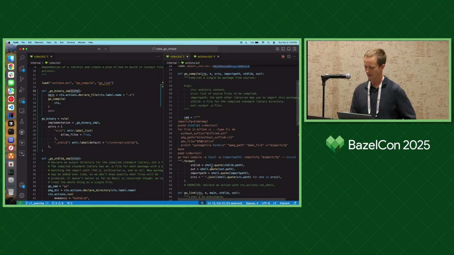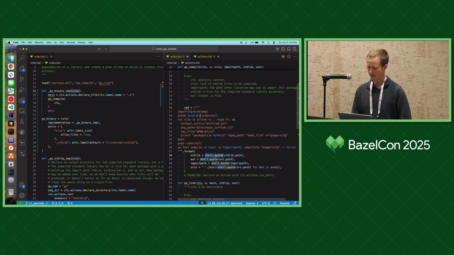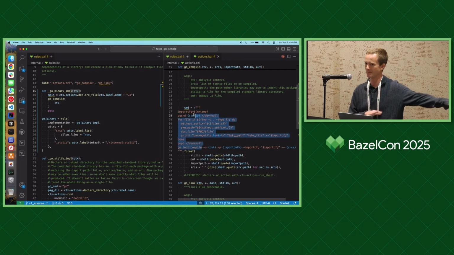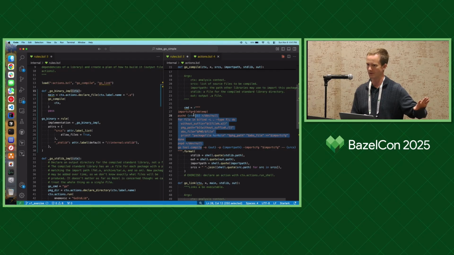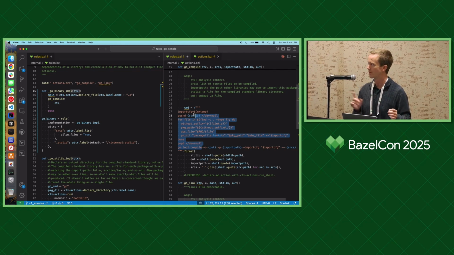I'm using it here for the shell.quote thing. And this is the go compile action. I have to run a complicated shell script, which I'm going to simplify later. But in order to run this, I'm going to inject some strings into the shell script, which may or may not contain spaces or quotes or whatever else. The one thing I'm using out of Skylib is shell.quote, in order to properly escape all of that stuff and be able to inject it into a shell script.